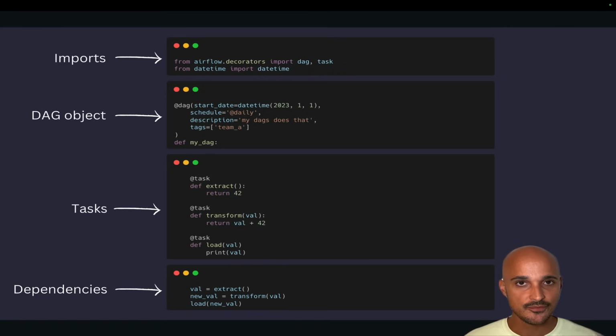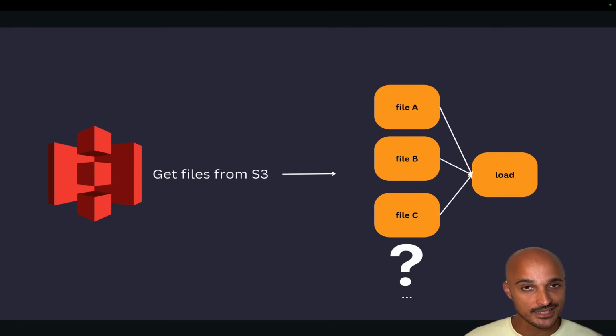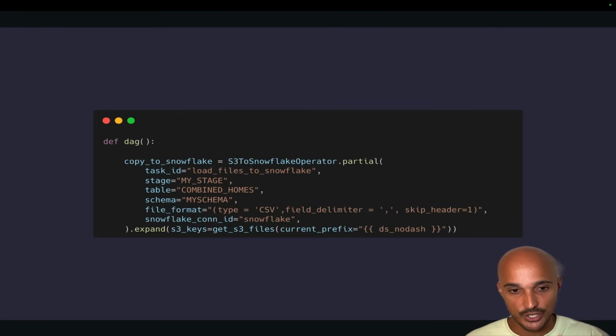What if you want to get files from a S3 bucket, but you don't know in advance what those files will be? However, you want to create a task per file. In this case, Airflow has this ability to create dynamic workflows by using a new feature which is dynamic task mapping. Just by using partial and expand method, you are able to create dynamic workflows. So if you don't know in advance what you will have, still you can create tasks based on that. And that opens so many possibilities and use cases with Airflow.